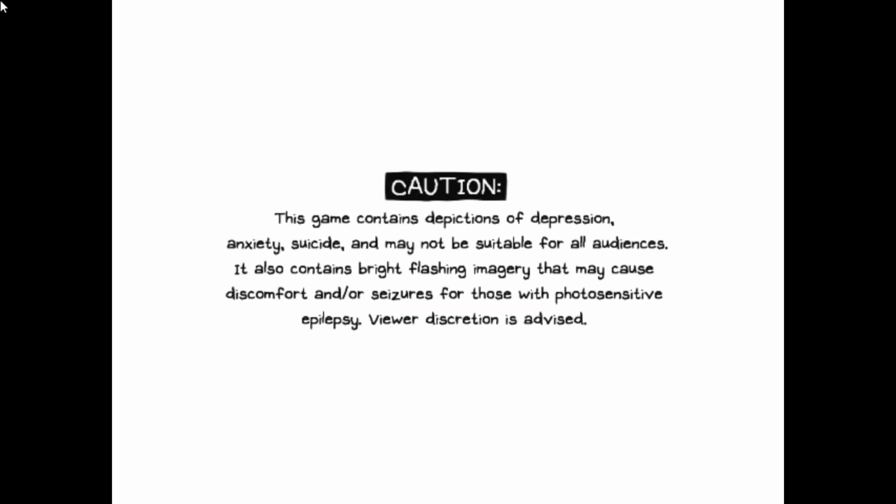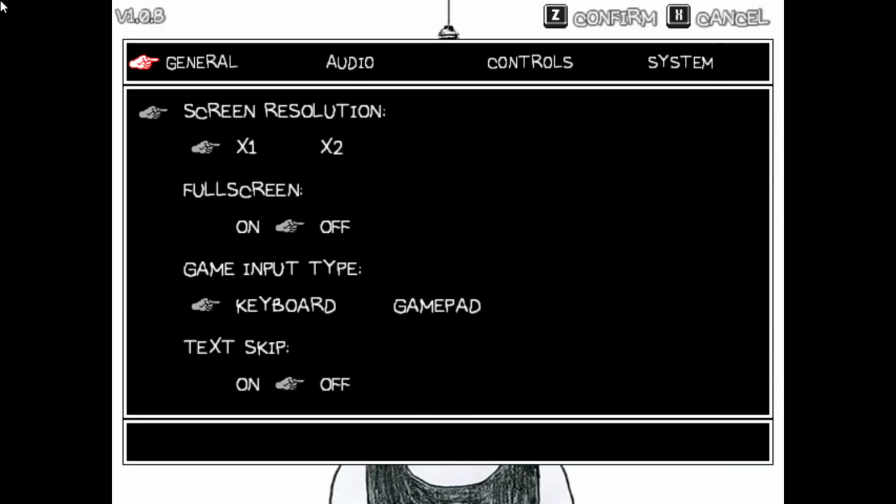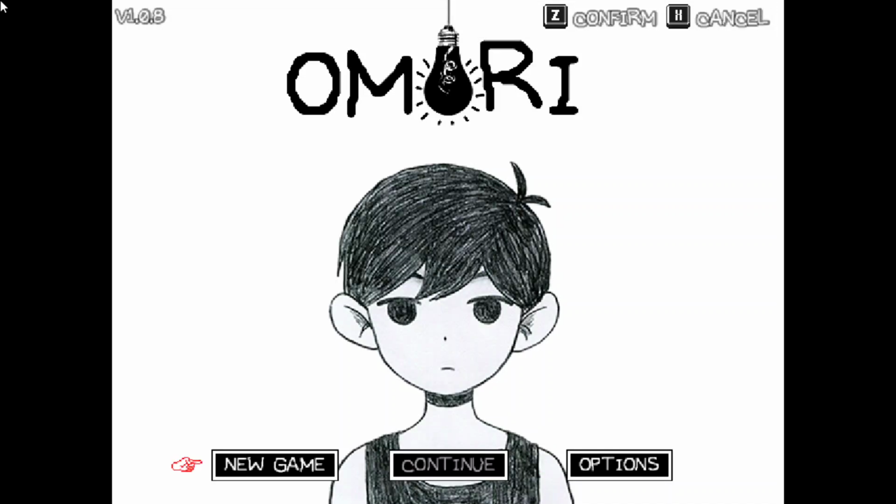Give it a few more moments. And there you go. Now Omori is running on the AYN Thor using GameNative. Just to showcase that it fully works, let's go ahead and turn this to full screen just because I prefer it. Let's go to a new game and I'll show it running around in white space just to show that it does in fact work.